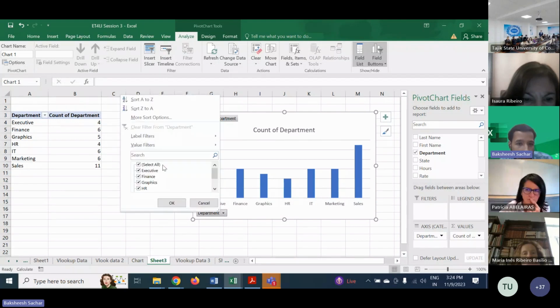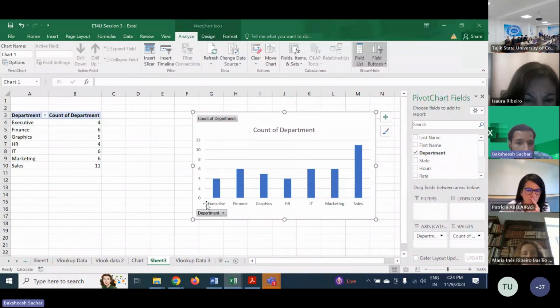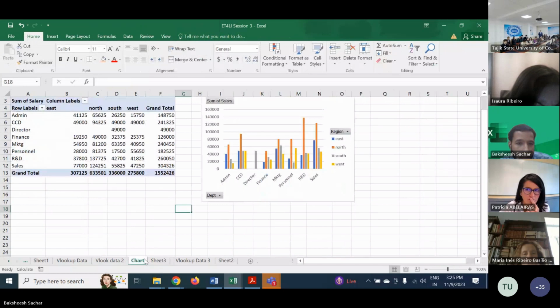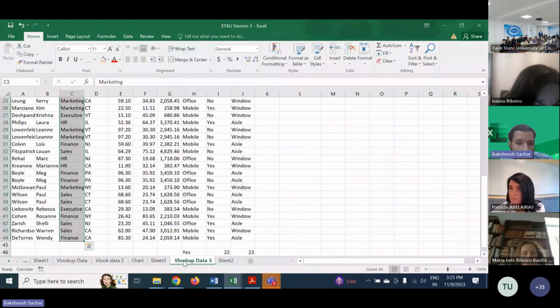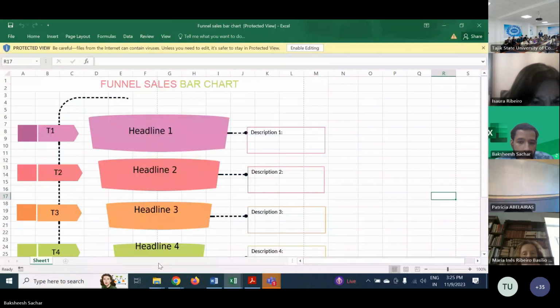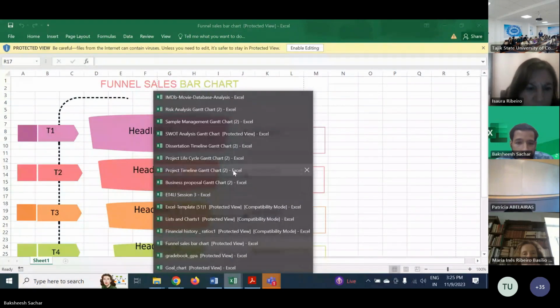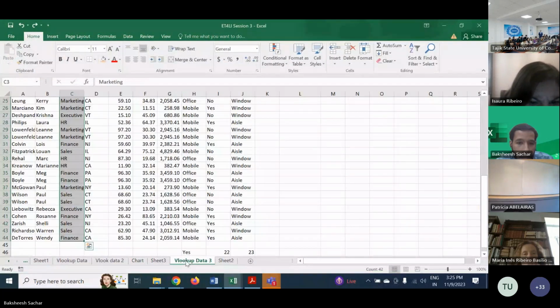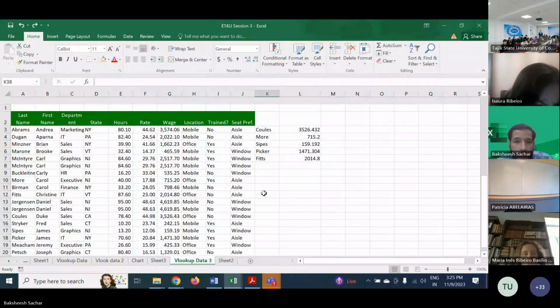I can change this now. If I go on this option, I can stay in this and change the count of department. I can change anything that I want. Similarly, if I want, I can, yes, I was at the data. Yeah, I was here at the data.